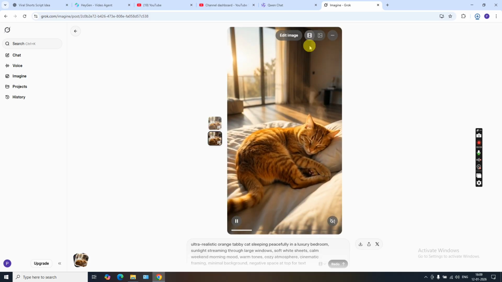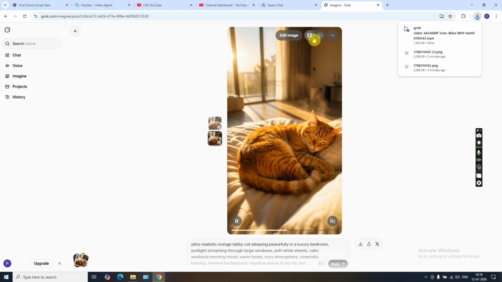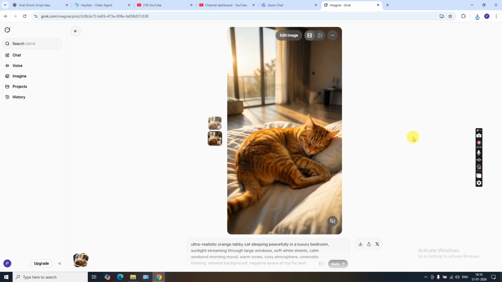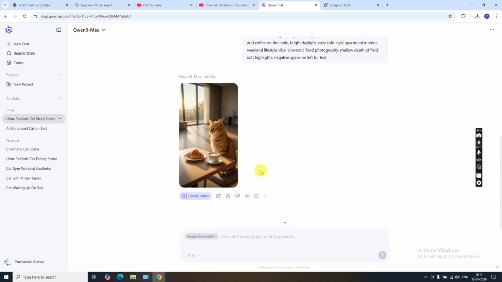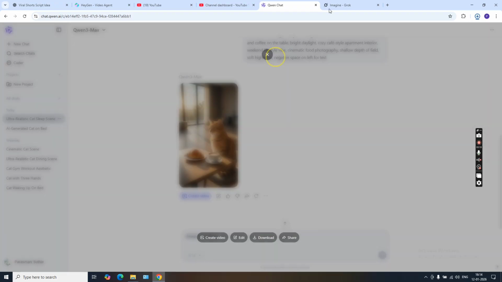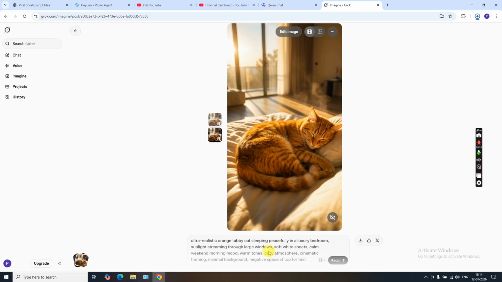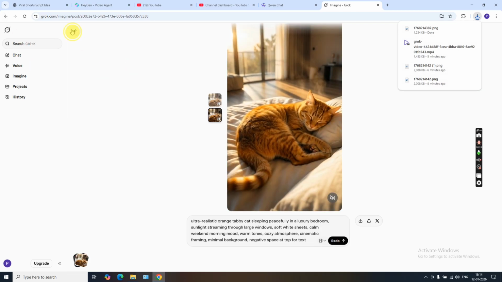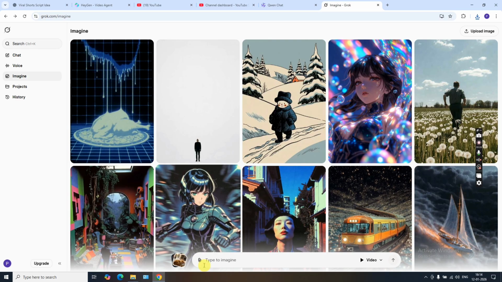If you want to upscale this image or edit it, there are multiple other options also. You have to repeat the same process. This is the second photo. I'll just download it and upload it in the Grok platform. Once you have created one, you have to go back to the main screen and attach it once again.